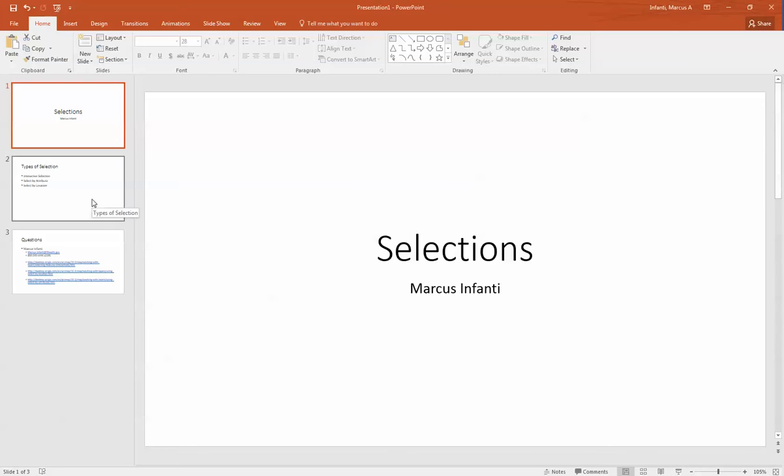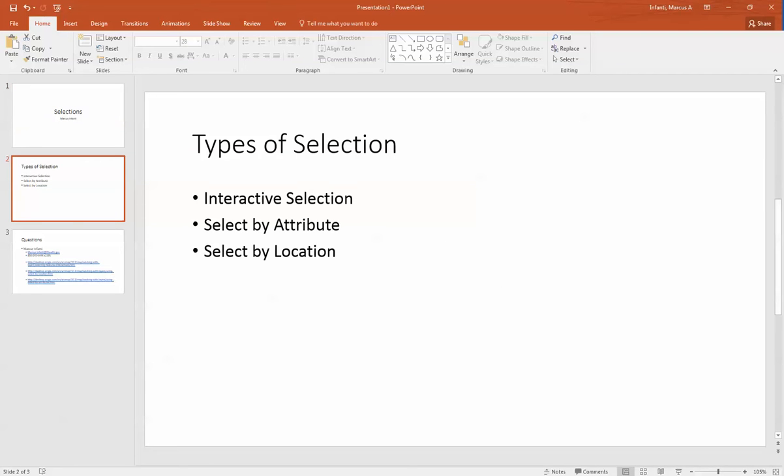There are three types of selections that you can perform. The first is the interactive selection. With this, you can use the Select Features tool to create selections directly from the map.